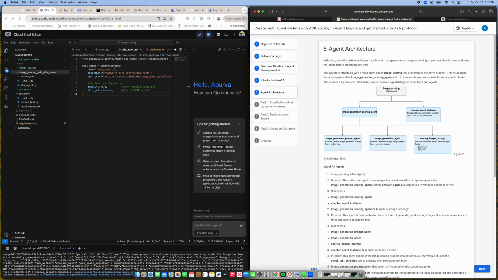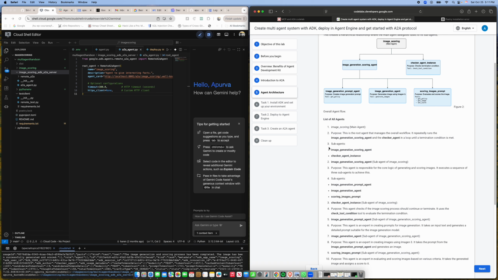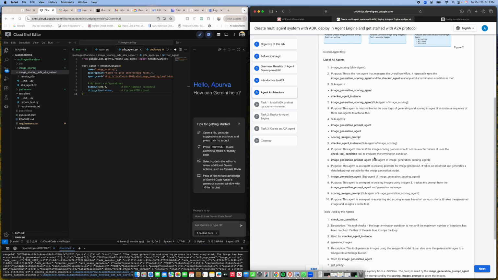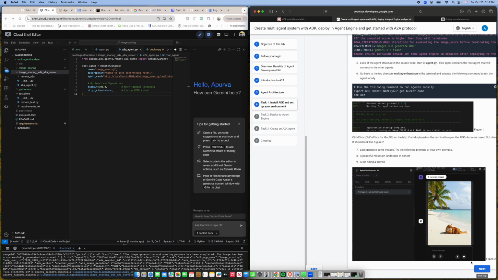And this is the tool that is used for that, get policy. And then this tool is used for generating the images, and then this is the evaluation and scoring of the image. So these are all of the agents that we have. The main agent, these are looped agents, and then we also have sub agents. So this is all about that. And then let's go to the next step.